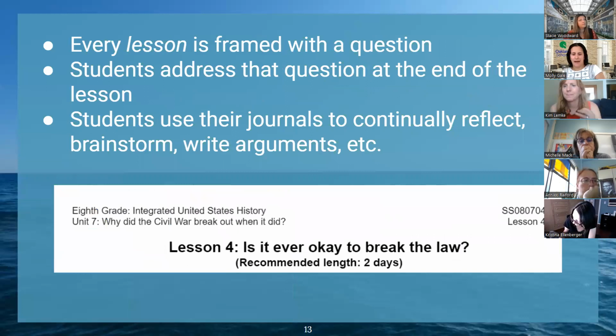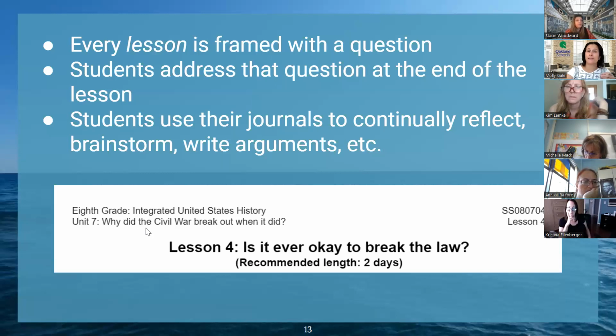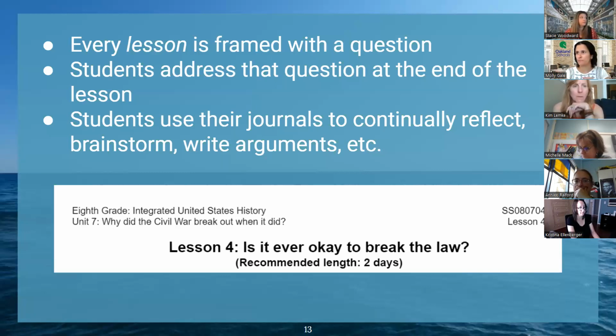So then at the lesson level, each lesson is also framed with a question. This is a sample lesson question, just to give you a feel for it. This is from Unit 7. The unit compelling question in Unit 7 is, why did the Civil War break out when it did? And the lesson level question, and this is the lesson that's looking at, for instance, the Fugitive Slave Act, is: is it ever okay to break the law? And the kids work for a couple of days to grapple with that question in its historical context, as well as its contemporary one. And at the end of the lesson, they write an argument to that question.